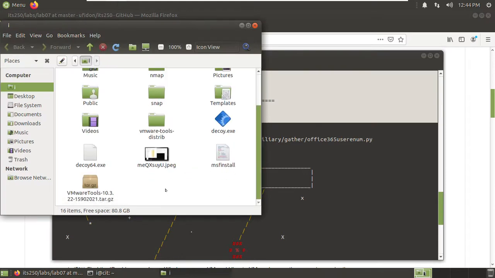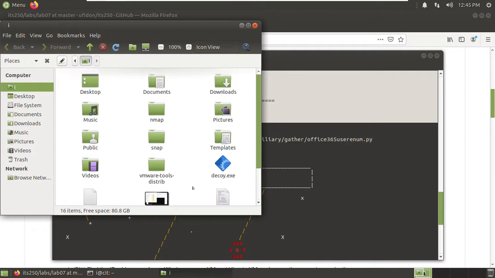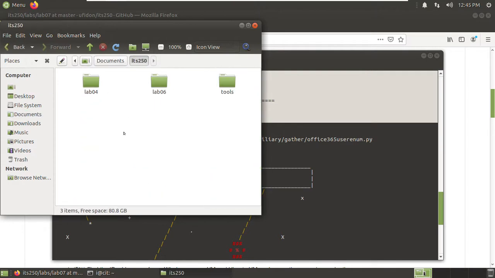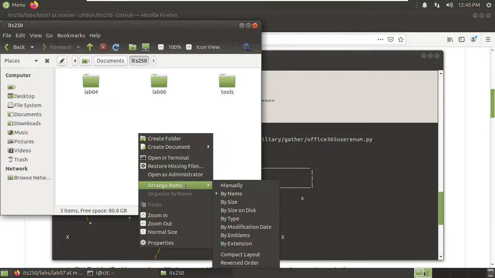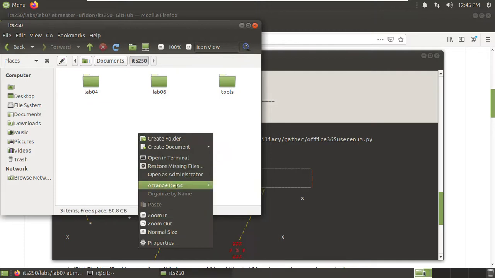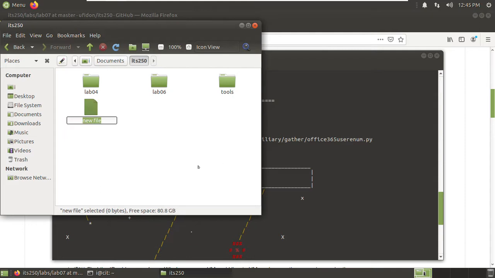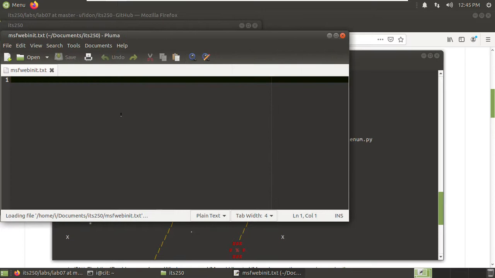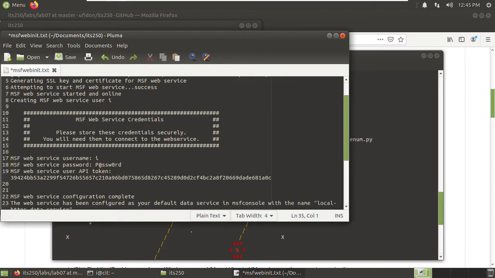You may save it anywhere. I would like to save it here. But it's a good idea to save it under your IDS250 folder. So go to our IDS250 folder saved here. We create a new document. We say msf web init.txt. Right click or just press enter. We save these things here, Ctrl S, save it.